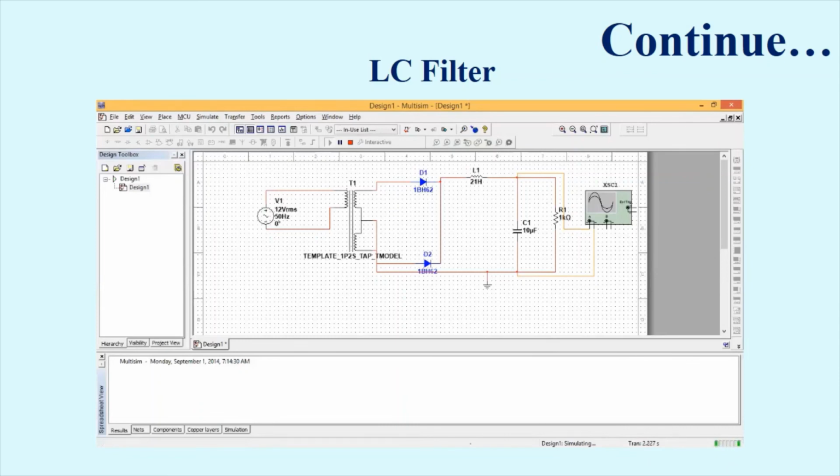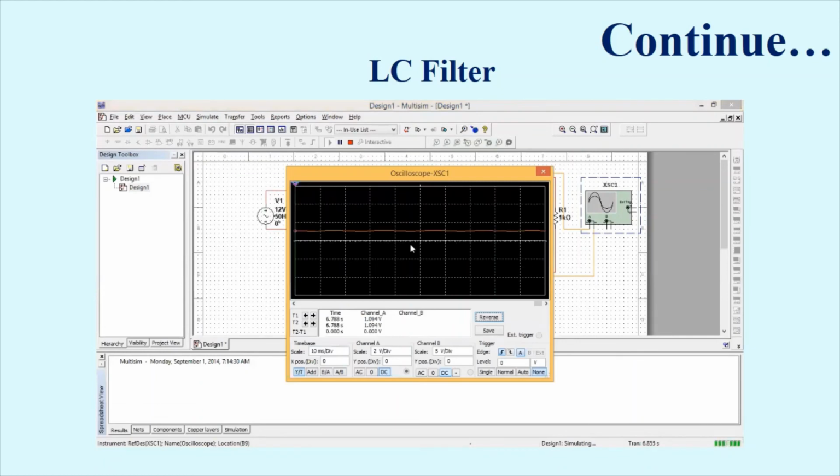Then by double clicking on the oscilloscope, I have the waveform of the rectifier with the LC filter. We have a very pure, near DC waveform, a more steady output as compared to the inductor and capacitor filters. So this is how the LC filter works in connection with the rectifier circuit.